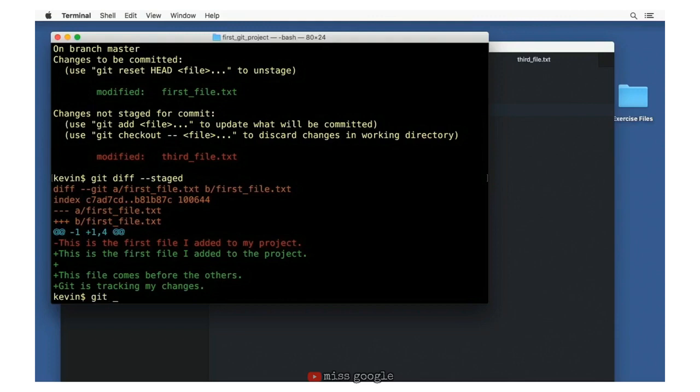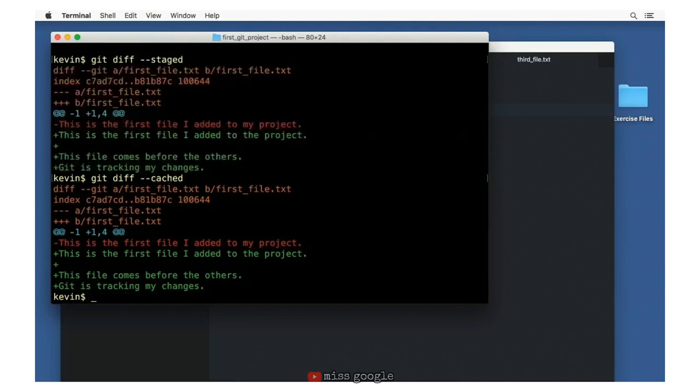If I do git diff --cached, CACHED, that does the exact same thing. In fact, in versions of Git before version 1.7, cached was the only thing available. Staged was added as an alias because it's much more intuitive and convenient, because we're talking about that staging tree. So I'm going to encourage you to use staged, but if you see cached, you'll know what it's doing.